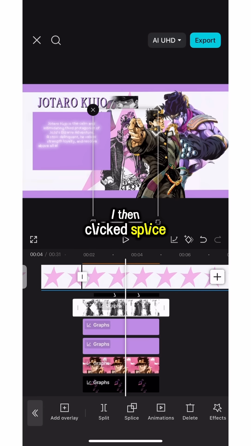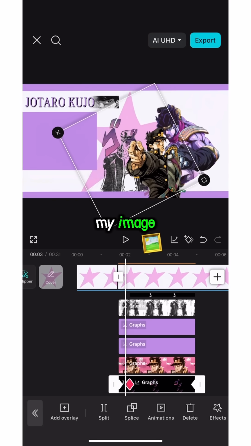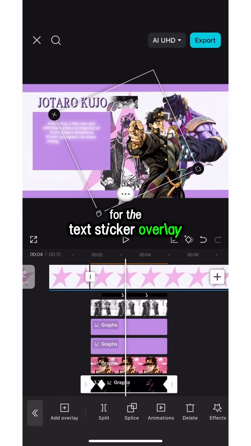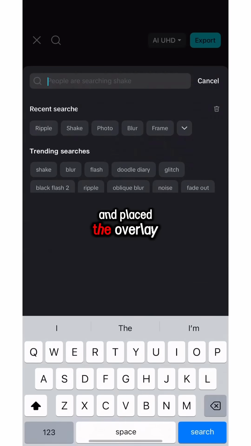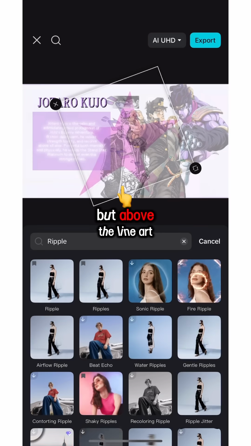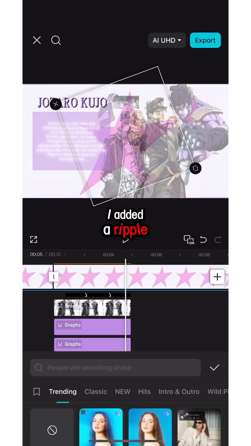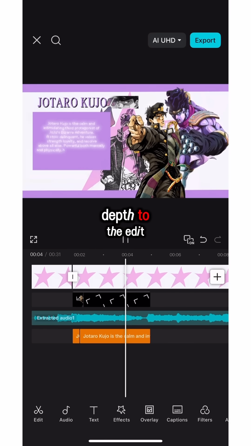I then clicked Splice, then Darken to remove all the white spaces in my image. For the text sticker overlay, I did the same exact thing with the keyframes and placed the overlay layer under the character but above the line art. I added a ripple animation to add more depth to the edit.